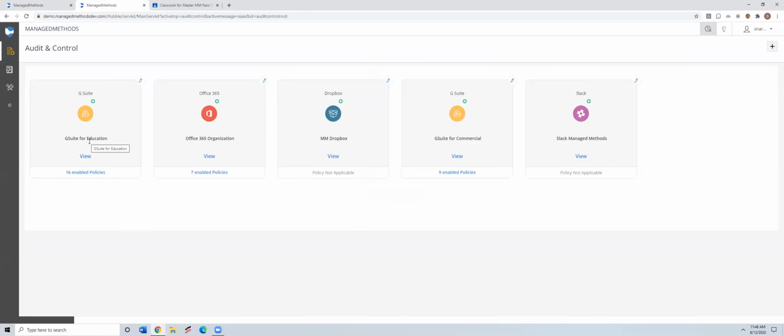And we do, as David mentioned before, we support G Suite. We also support Office 365. It's very common that some schools have both G Suite and Office 365. If that is the case, you can manage both from the same product. We also support Dropbox and Slack.